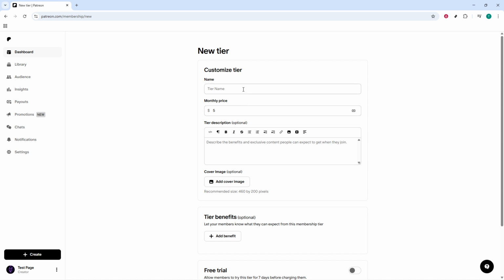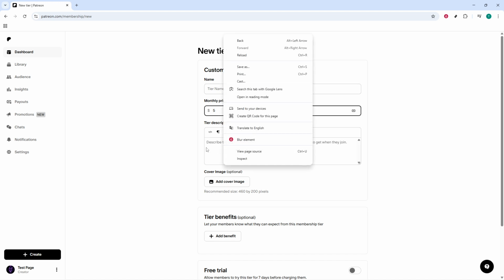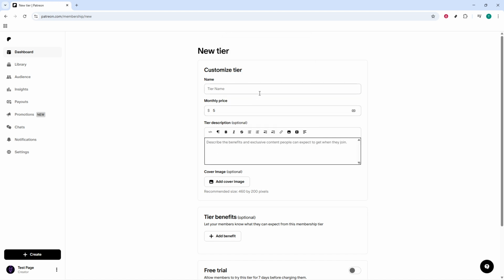Write a concise description that tells people exactly what they'll receive. Be specific about the type of content or access, how often they can expect it, and any standout perk that makes the tier worth it. Clarity helps avoid confusion and sets expectations from day one.